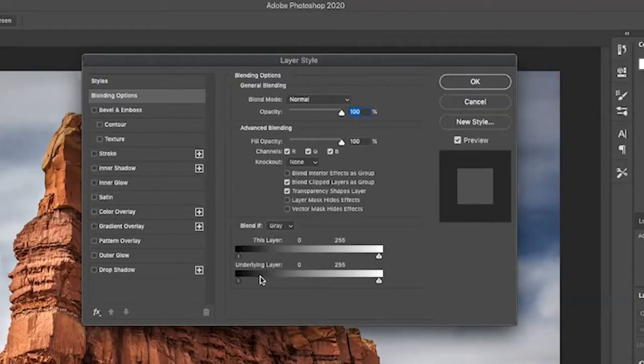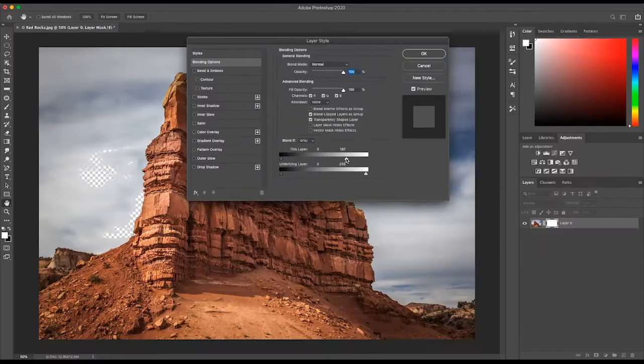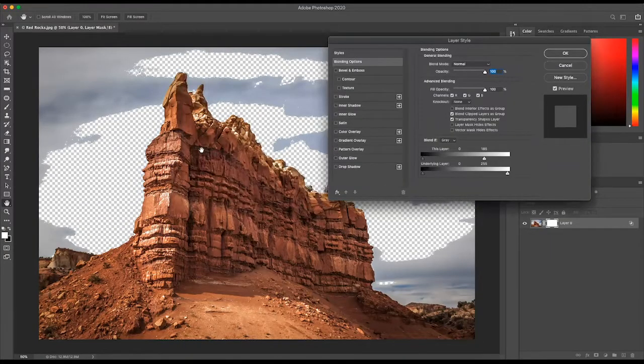Every pixel of every color in Photoshop has a luminosity value between 0 and 255. So I can tell Photoshop that all pixels at a certain value, I want them to be transparent. This is a gray slider. So this is black and this is white. If I pull this slider to the left, do you see how these pixels are becoming transparent? Photoshop is analyzing the pixel luminosity and saying any pixel with a value of 185 or above, I'm making transparent.